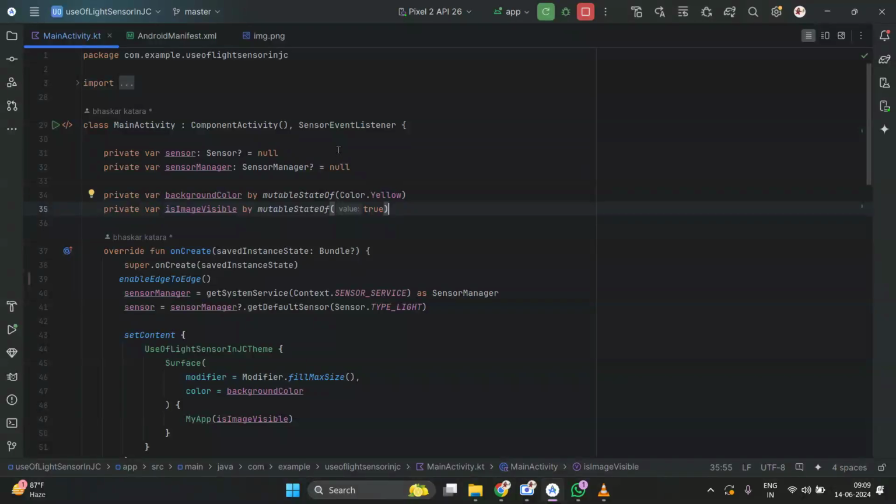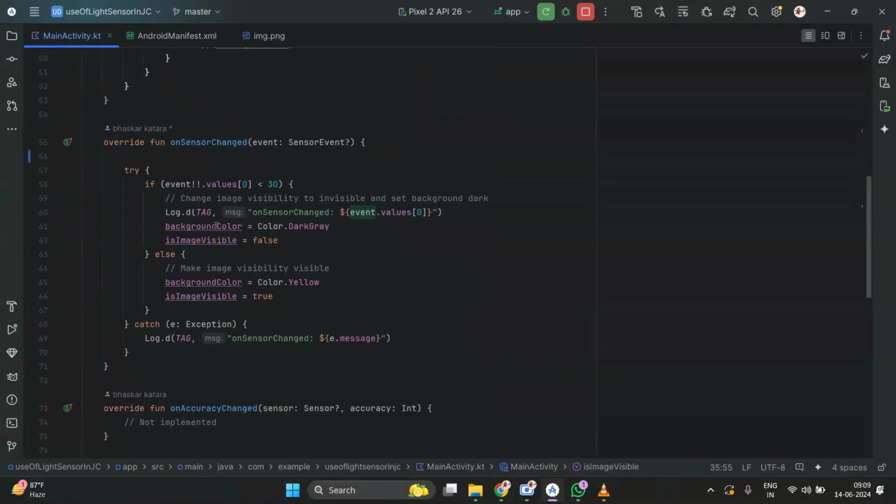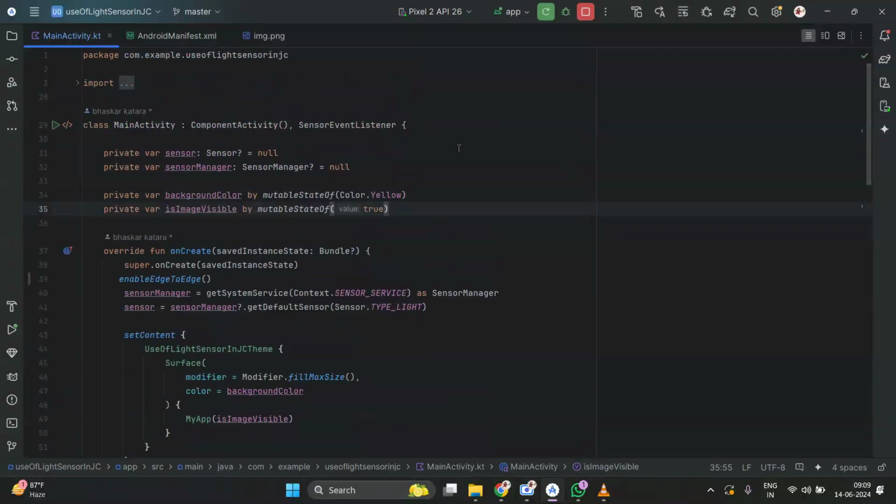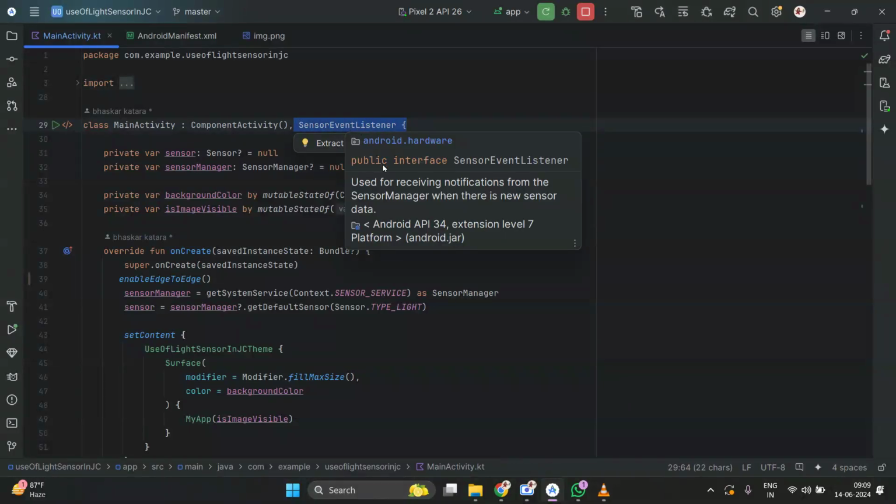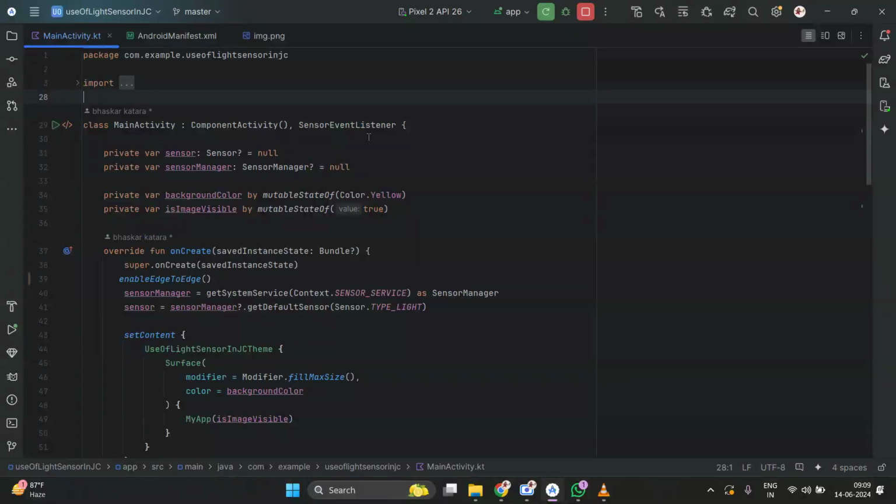So let's get deep into the sensors and see how we can implement that. This video is made in Android Jetpack Compose. First of all, we extend the SensorEventListener class, which is extended into the main activity. And first of all, we will make two variables: a light sensor and a sensor manager, which are of type Sensor and SensorManager respectively.